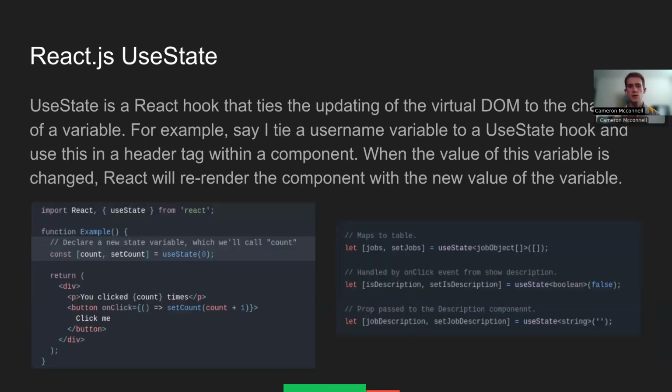useState is a React hook that ties the updating of the virtual DOM to the change of a variable. For example, say I tie a username variable to a useState hook and use this in a header tag within a component. When the value of this variable is changed, React will re-render the component with the new value of the variable. In the bottom left, we get an example where it updates the count value and will re-render this new value of the count. And on the right, we can see some examples of useState that I've defined in a project of mine using TypeScript.